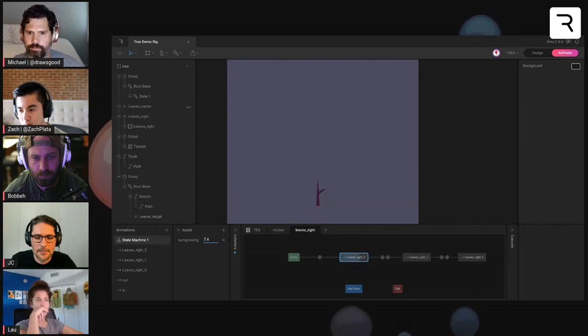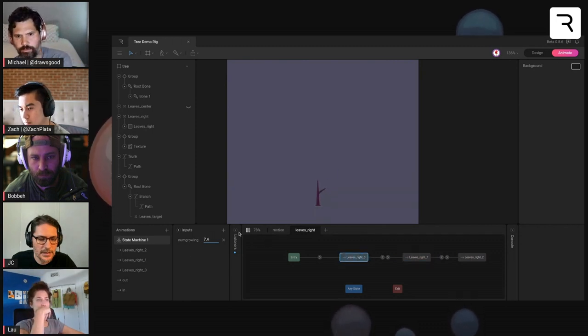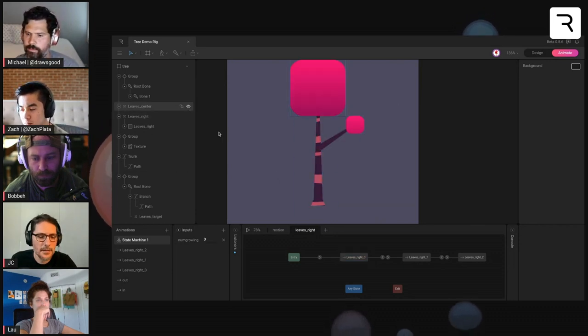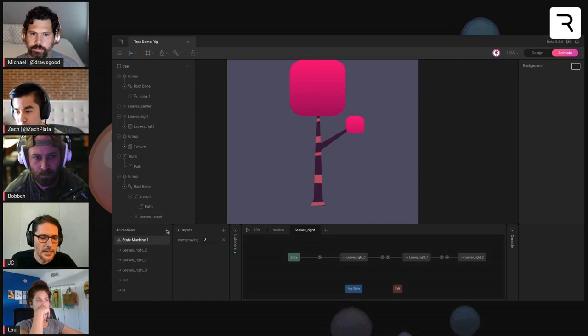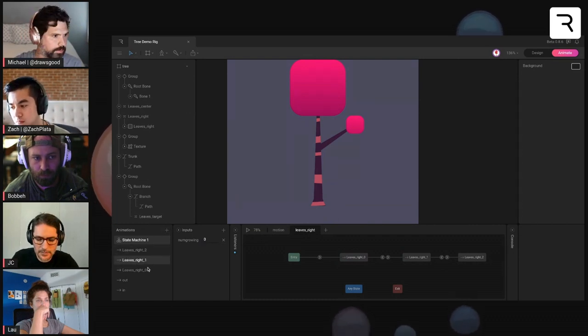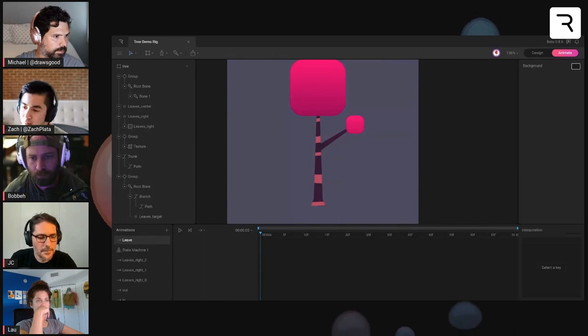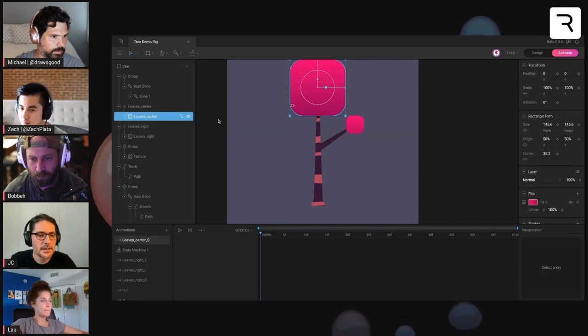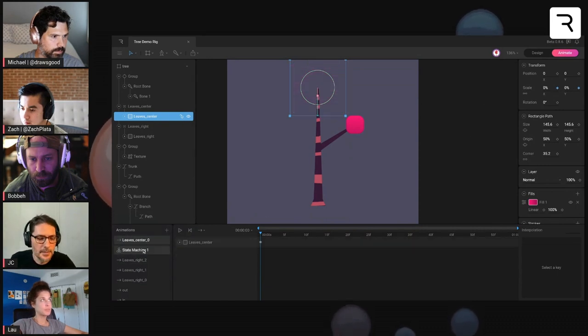Okay, so I want to do the same with the other leaf here. I need a new animation, leaf center zero. In this case, using the shape, I'm going to change the scale to zero.